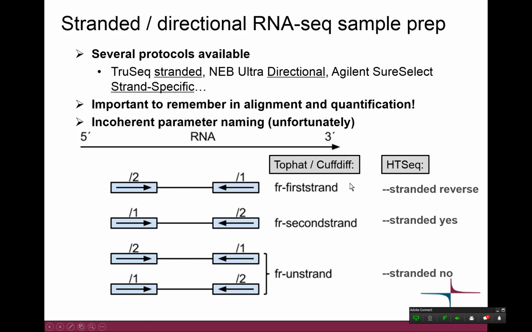But then if you are using one of these directional kits, the option is either this one or this one, so the first strand or second strand. And now it gets a bit complex.